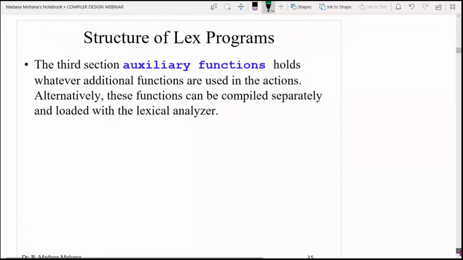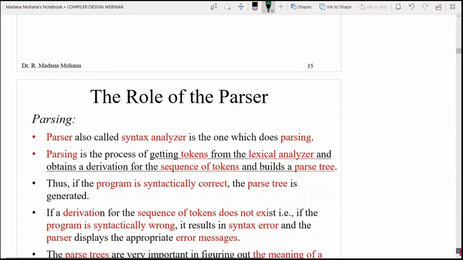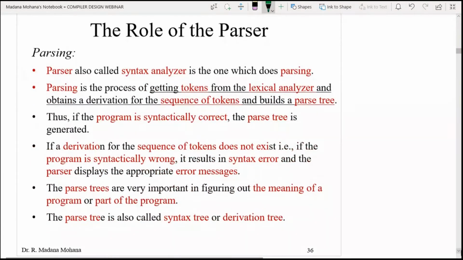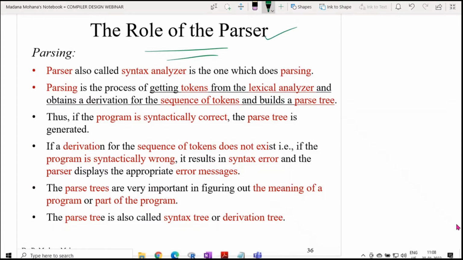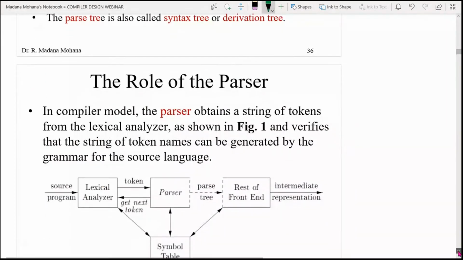Now we will move to our next phase, that is syntax analysis or the parser. This is very important. Why? Because more problems occur here. Here also, let us first recall the role of the parser or syntax analysis. See the diagram, the role of the parser.